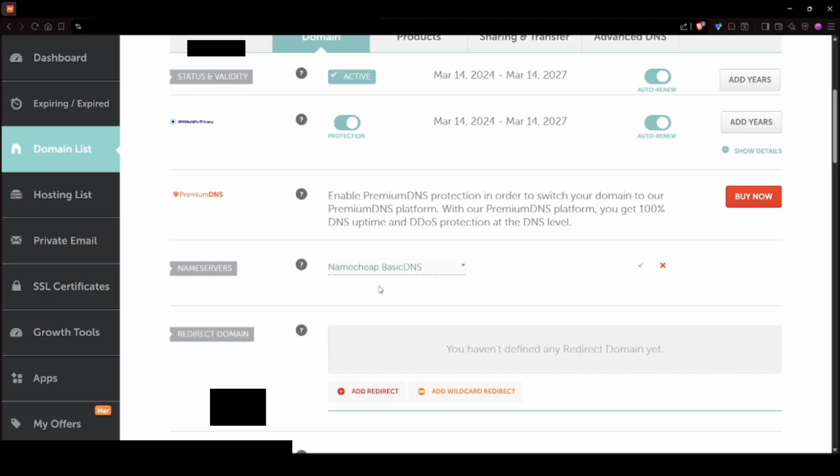Finally, wait for the changes to take effect. DNS updates can take up to 24 to 48 hours to fully propagate across the internet. Once completed, your domain will point to the new hosting provider.